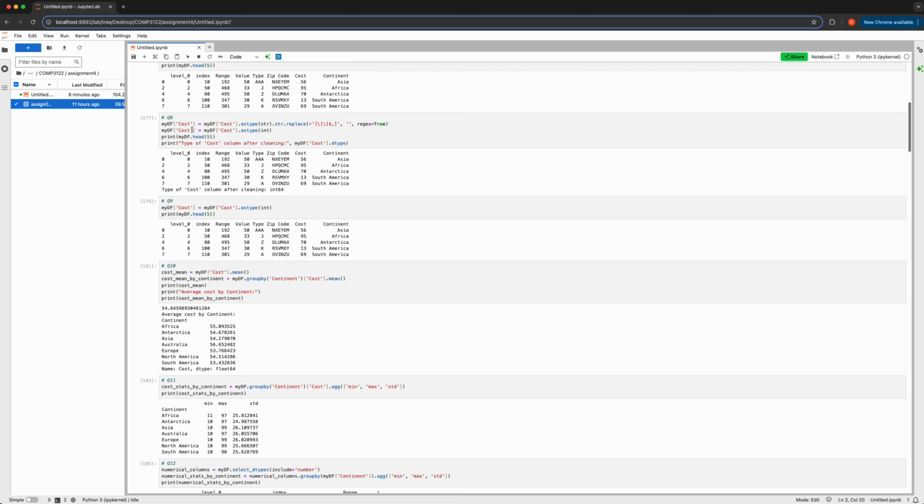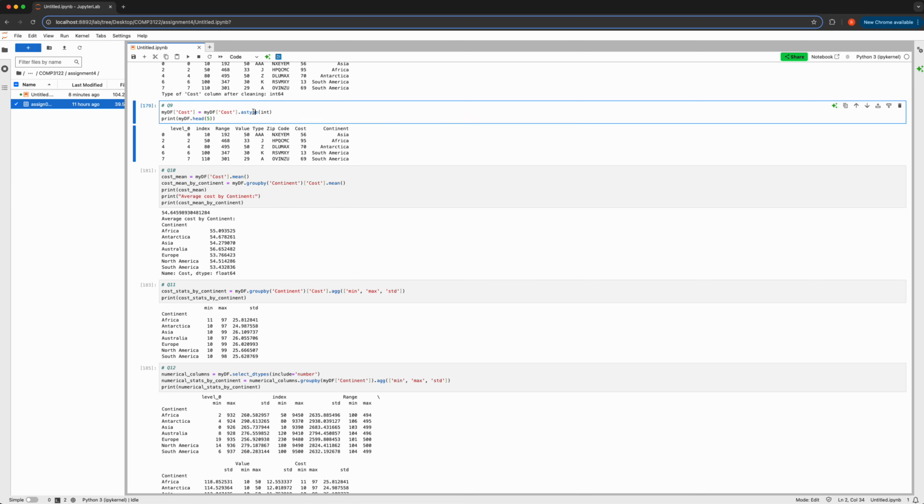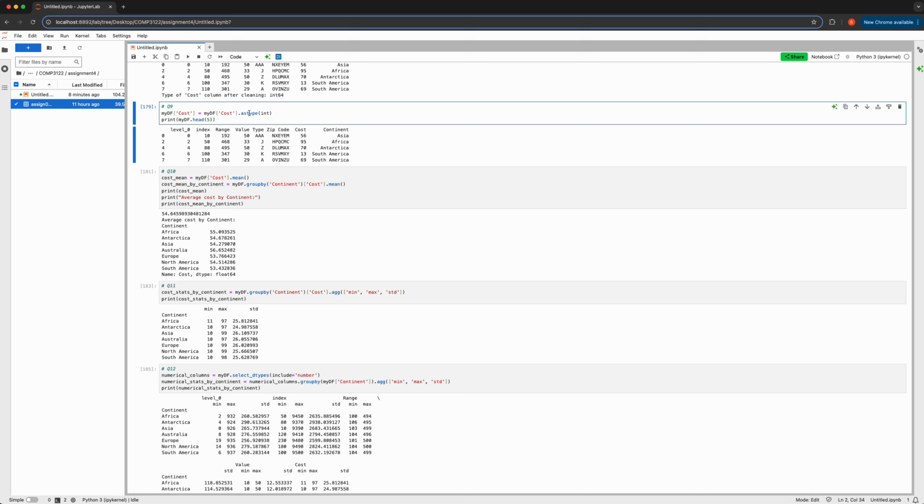Question 8. So the cost column contains unwanted characters like, as you can see here, a dollar sign. So I clean these using the str replace method with a regular expression and ensure it is applied to the entire column. So question 9. After cleaning the cost column, I convert the data type from string to integer using the astype int method. This allows us to perform numerical operations on it.